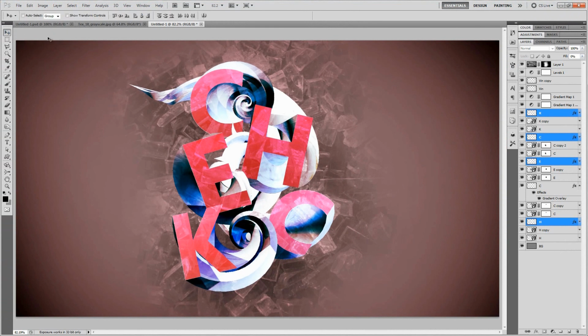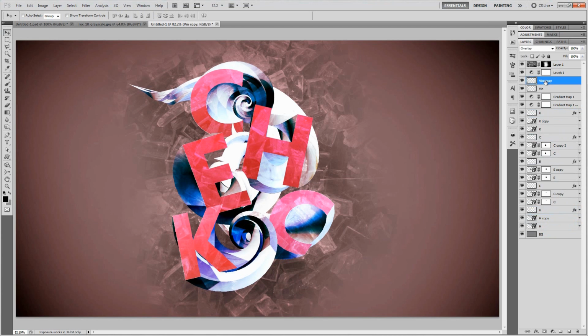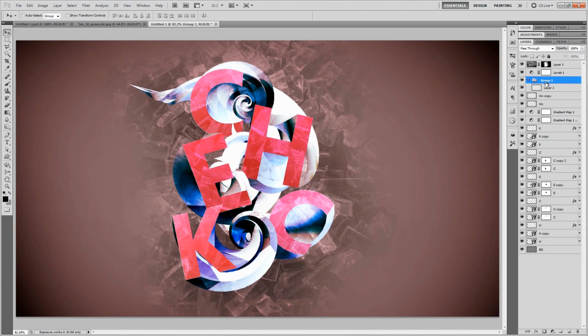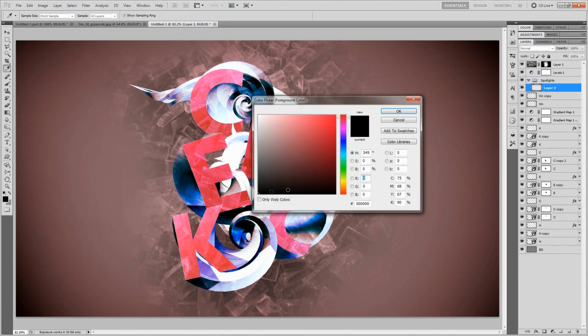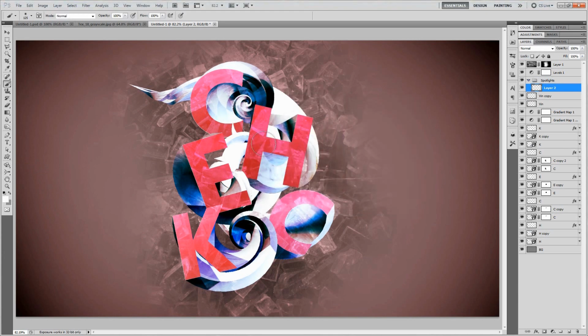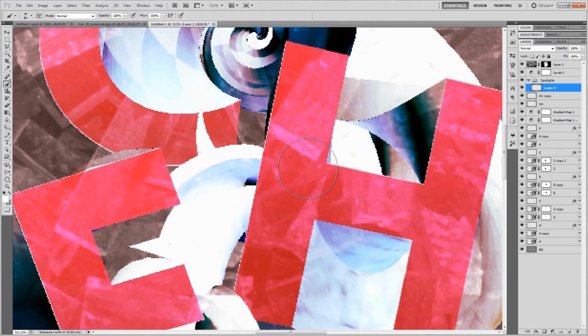Okay, so actually there's one thing that we can probably add to this that would make it look a lot better. So right above the vignette, let's add a new layer and put it into a group by hitting Control G, and we'll just change the name of this to Spotlights, like so. Then we'll go to that layer 2, go back to our brush, change our foreground color to a white, like so. And then let's just size this down to a good size, maybe around 80 pixels or so would do. Let's just start it off, let's just put a spotlight right here on the letter H.